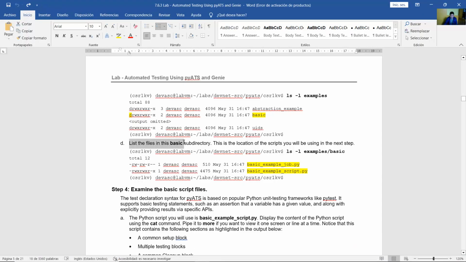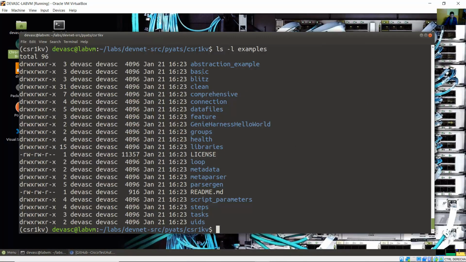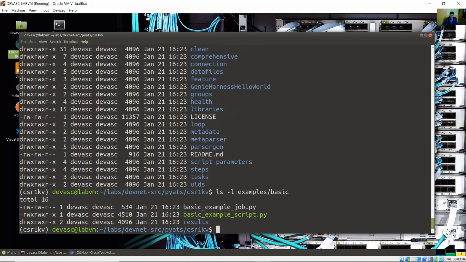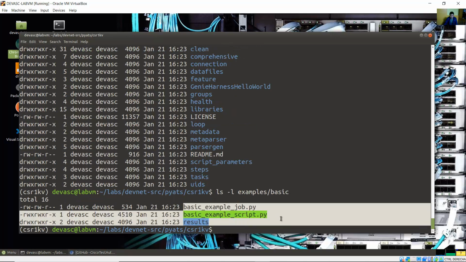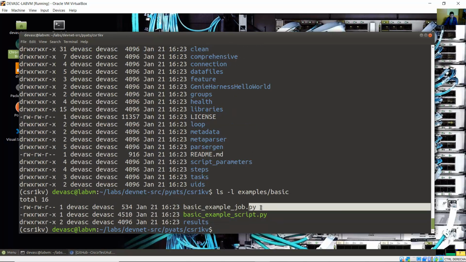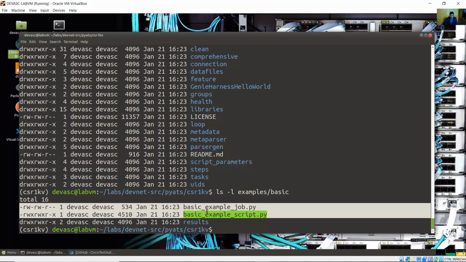List the files in the basic subdirectory. This is the location of the scripts you will be using in the next step. Okay, list the contents of basic. Enter. Okay, the scripts. Python scripts.